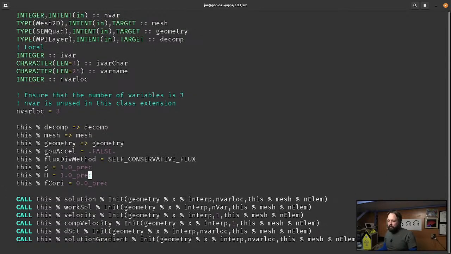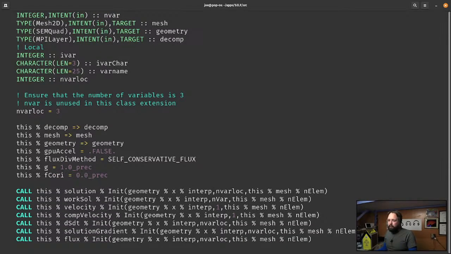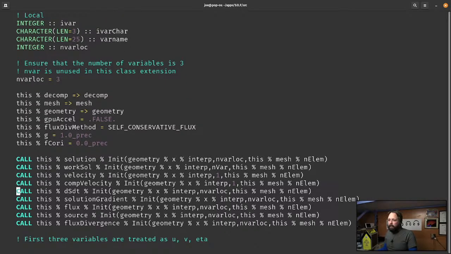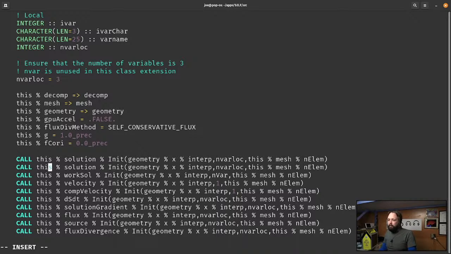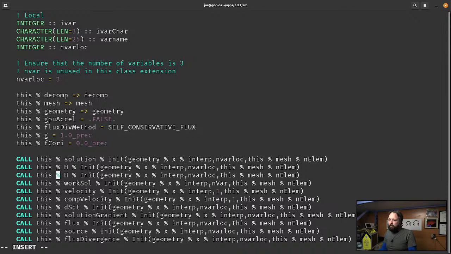For the default, we're going to change out H because we want to change how that's declared. And we're just going to copy some of these initializers for each of those components. So here we'll have H and H grad.